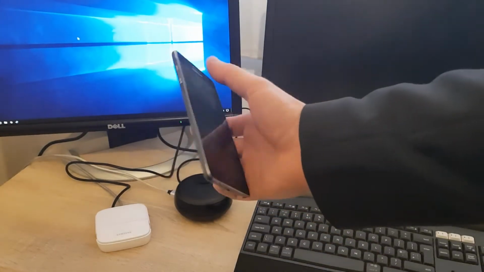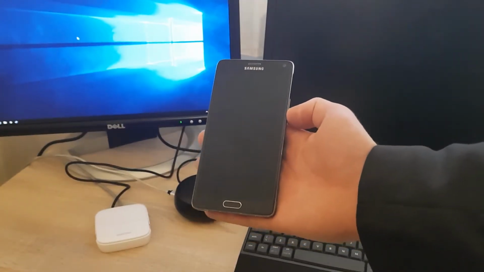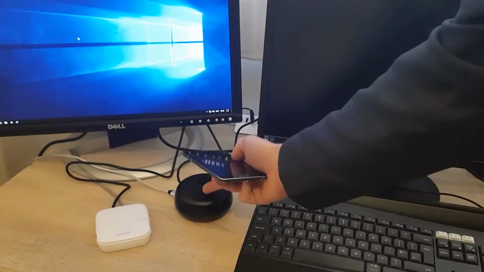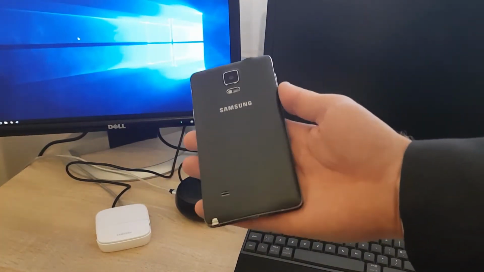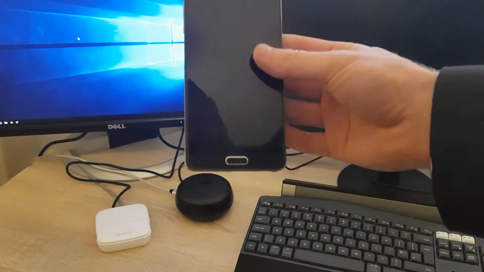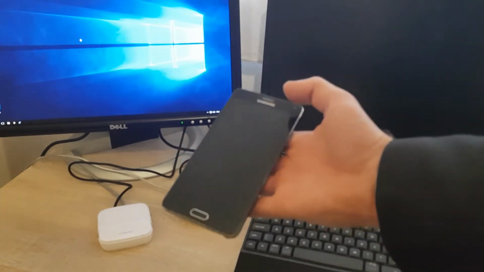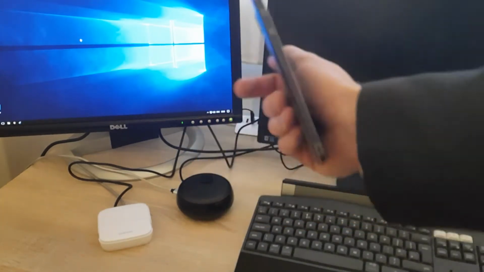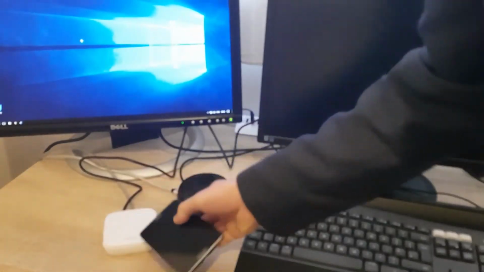This is Note 4, my old Android phone. Currently I'm using S8 Plus with the deck station. And my old Note 4 just gathering dust. So I decided to turn this phone into a gaming system in my living room. And I'll show you how I did it with the old Samsung Media Center Hub.